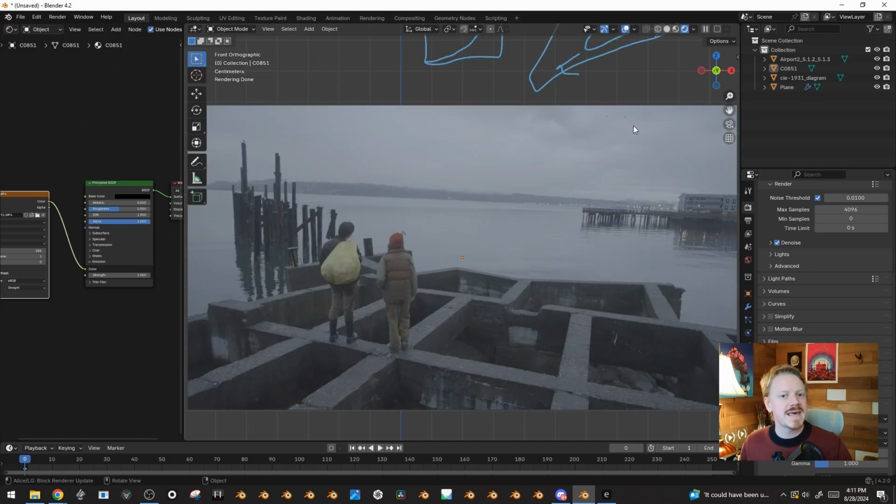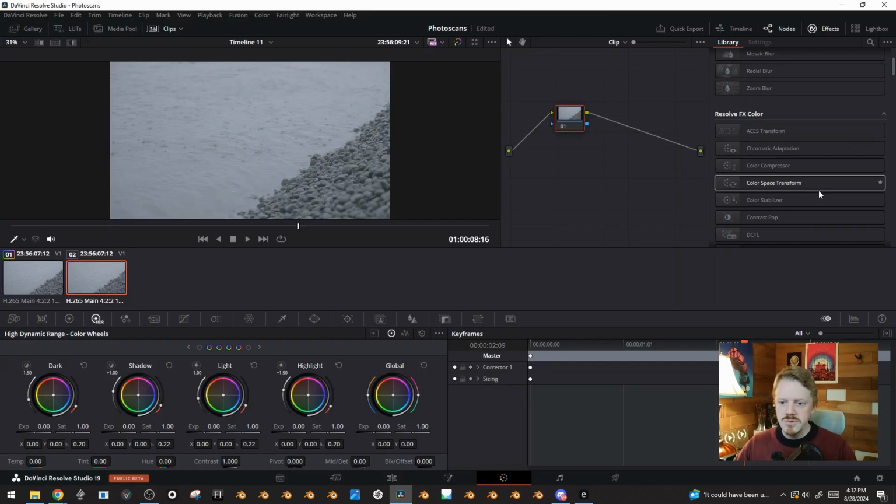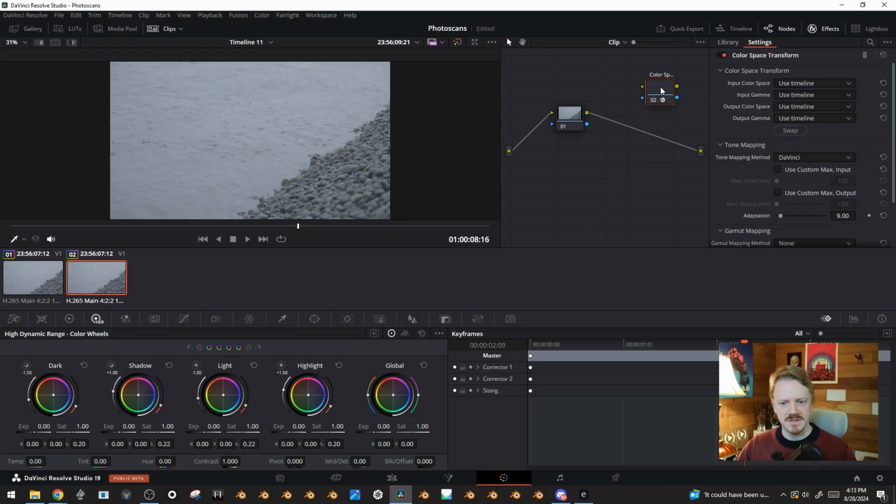And fortunately, that process is really, really easy. I'm going to hop over into Resolve now. We're going to use the Color Space Transform node. And if I drag this over here, you can see we've got this new stuff, and hopefully some of this actually kind of makes sense.